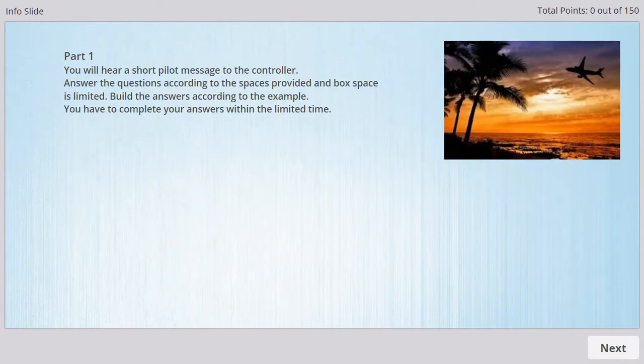Part 1. You will hear a short pilot message to the controller. Answer the questions according to the spaces provided and box space is limited. Build the answers according to the example. You have to complete your answers within the limited time.